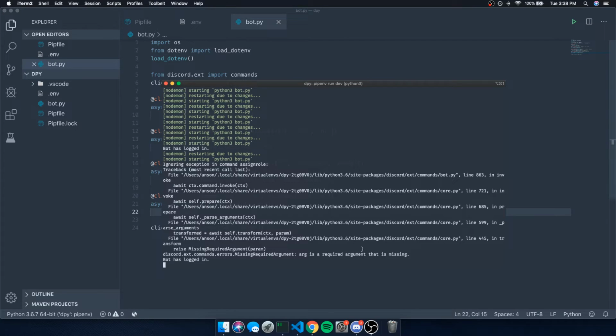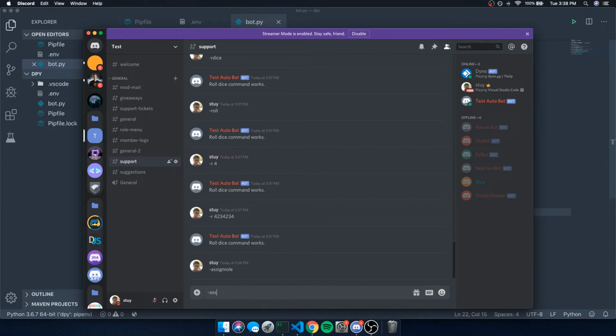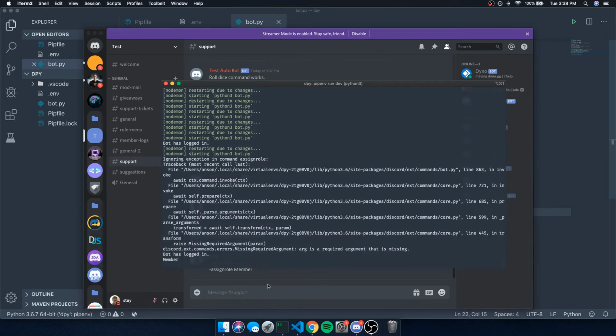And let's see. Oh, notice how we get an exception, right? It says arg is a required argument that is missing. It's throwing that exception because we're expecting an argument, but we weren't given it. So let's try assign role, and let's just say member. And now it's going to work.